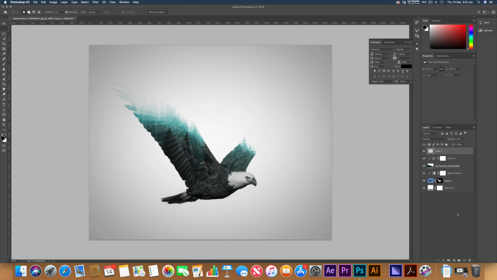And there we go, guys. That's how you create a simple but effective double exposure effect in Photoshop. Now I know there's so many other ways to create this effect, but for me this one works really well, and I really hope it works for you too.